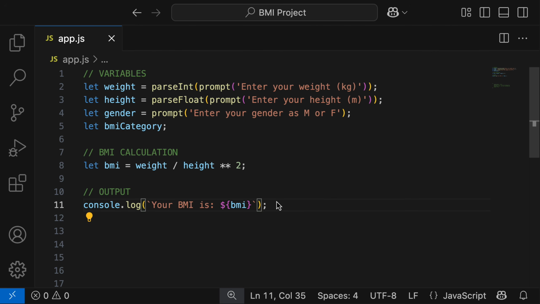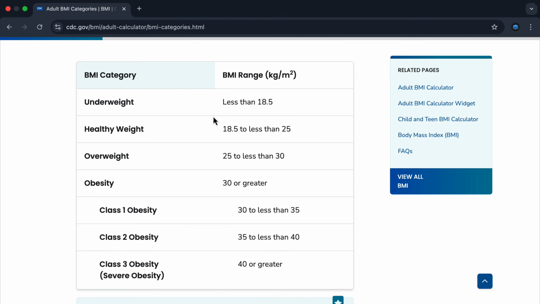Now at the moment, all we're outputting is the BMI value. The whole point of the BMI calculator is to categorize us as underweight, healthy, overweight, or obese. So now with the power of an if statement, we can begin to implement this logic. So the first thing we need to do is determine the range of values for the BMI calculation.